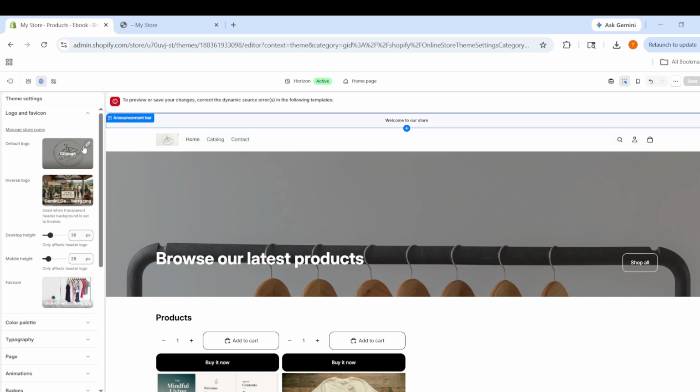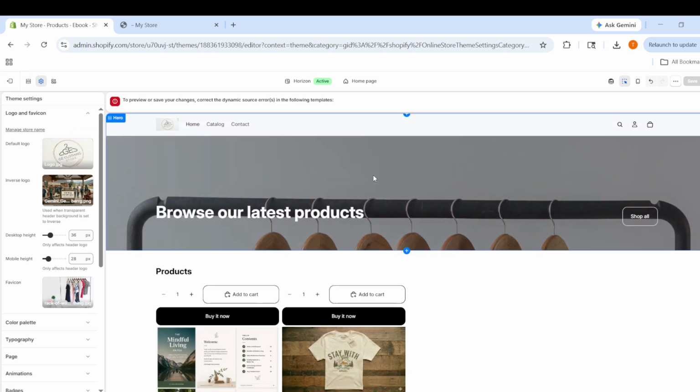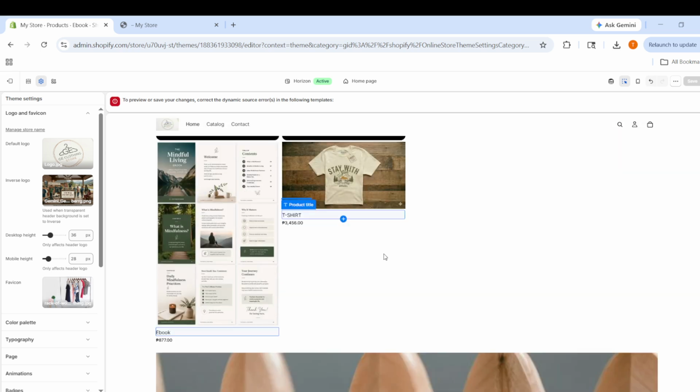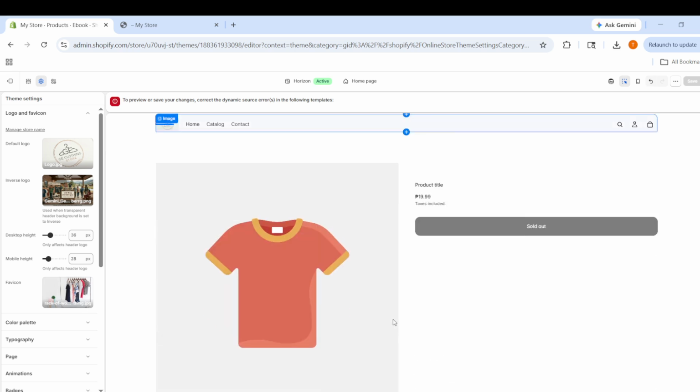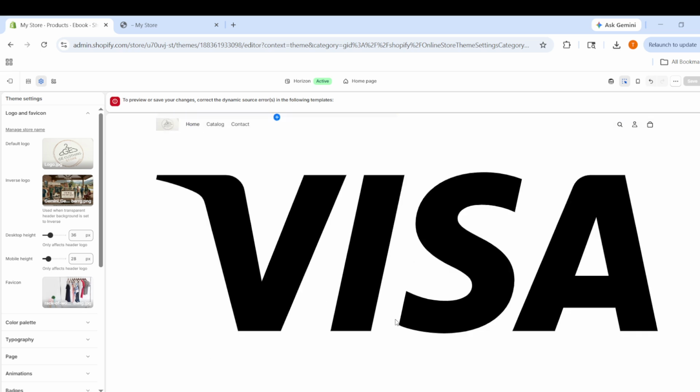Keep in mind that Google search does not always update favicons instantly. Even after everything is set correctly in Shopify, it can take some time for Google to recrawl your store and refresh the icon shown in search results.